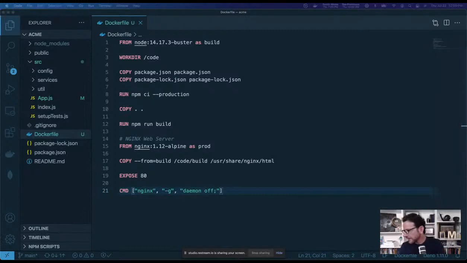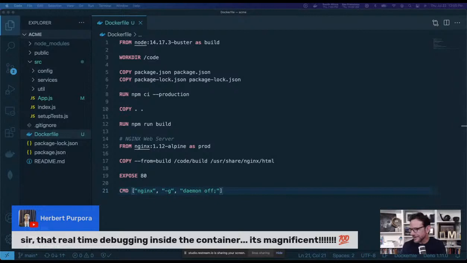Wow. Well, thank you. Thank you, Herbert. It said the real-time debugging inside a container. It's magnificent. Thank you very much.